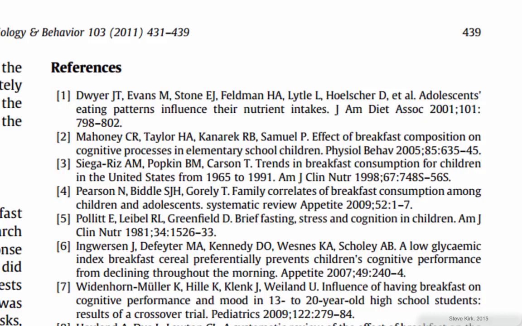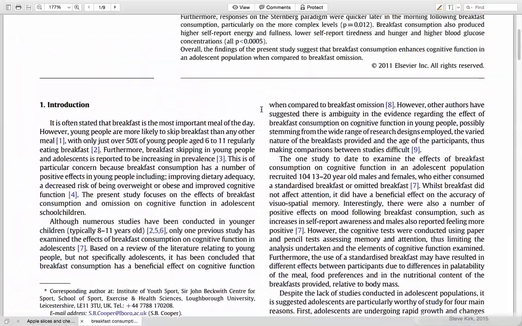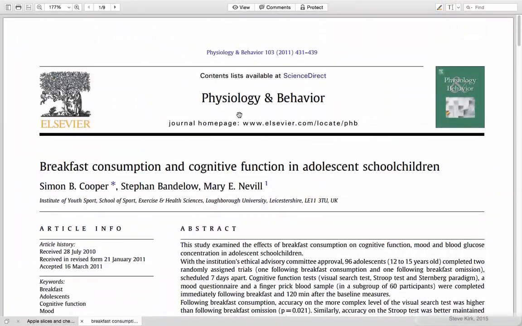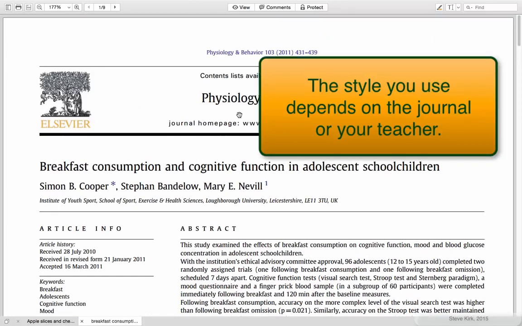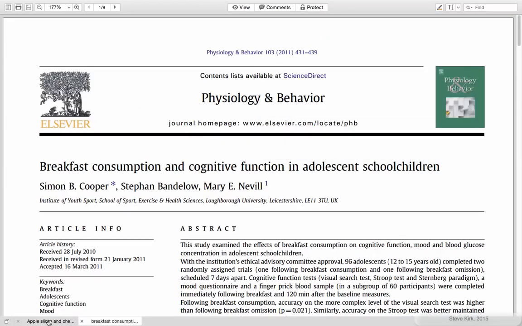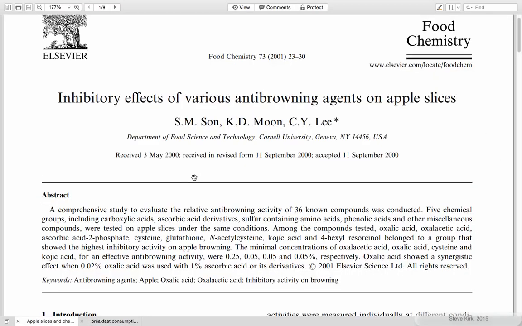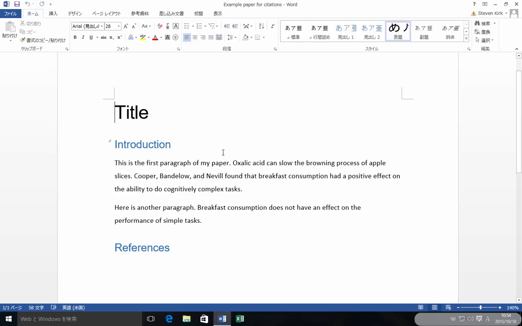So this is just a different style, and there are many, many different styles for citations and reference lists. It depends on the journal or your teacher or whatever, which one you use. Now I'm going to show you how to use APA style because that's the style that I use. Okay, so here I have a paper.